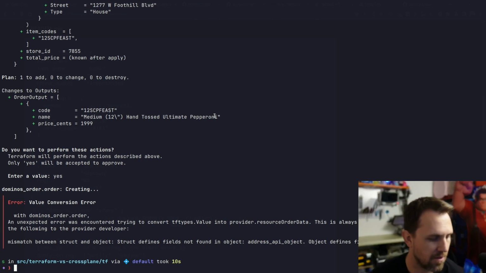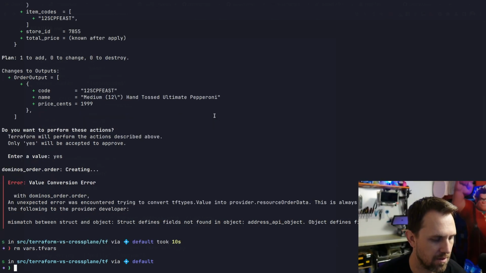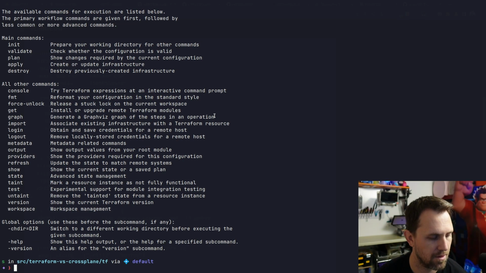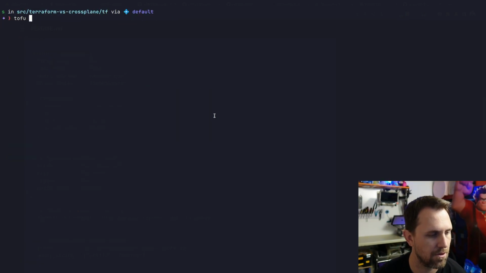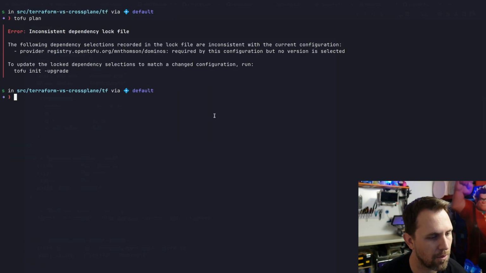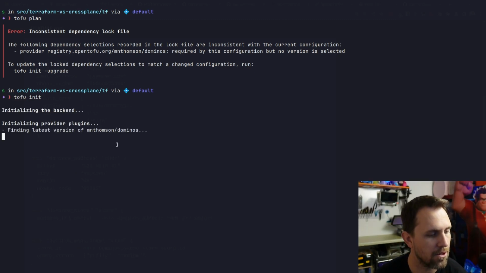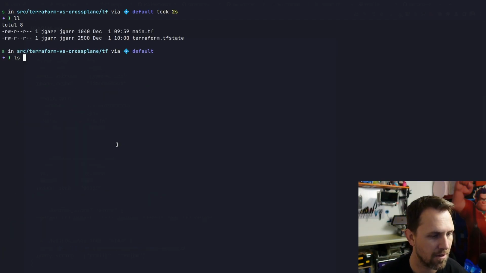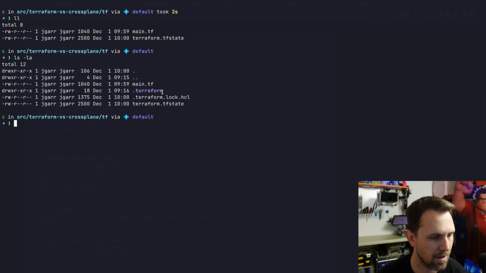I get rid of the TFRs because I hard coded it all. Object defines structure. Oops. Tofu plan. Oh, what? You know what I was doing? I was doing Terraform init. And so tofu and Terraform apparently don't use the same lock. I have a Terraform lock.